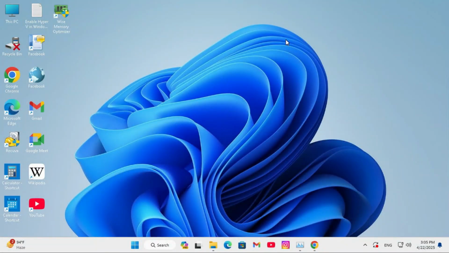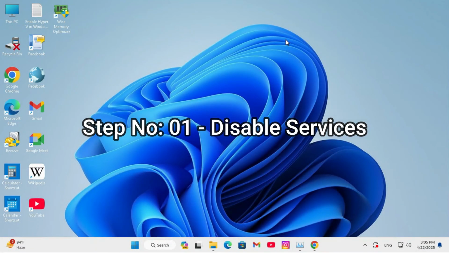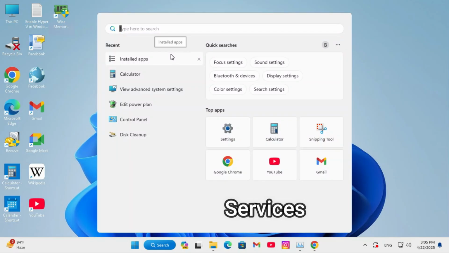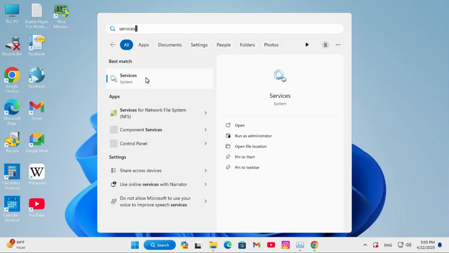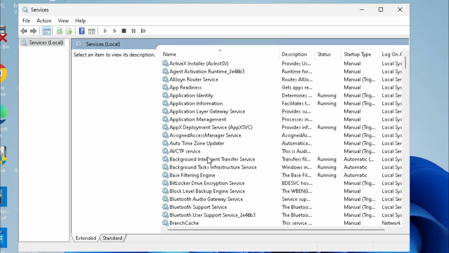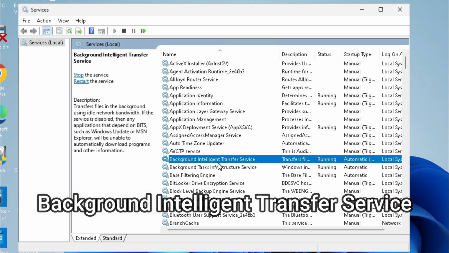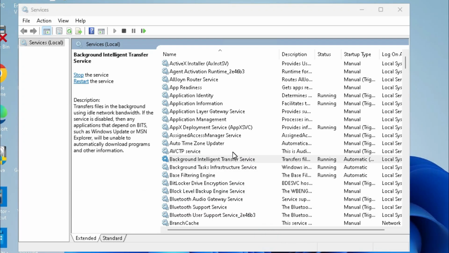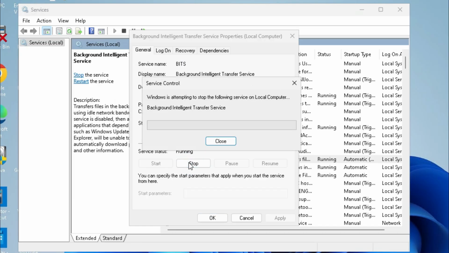Let's get started. Step number 1, disable services. Go to search. In search type services. Right click on services. Click on run as administrator. In services, go to Background Intelligent Transfer Service. Right click on the service. Go to properties. Stop the service.